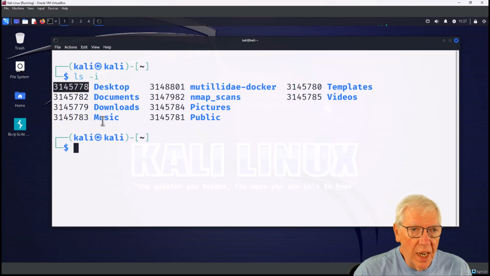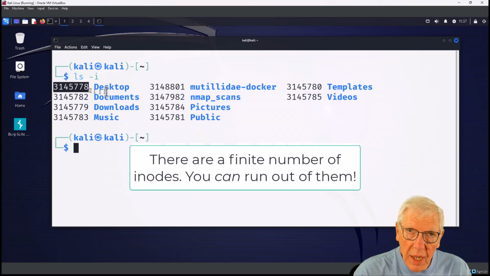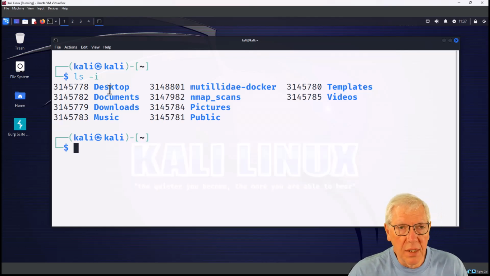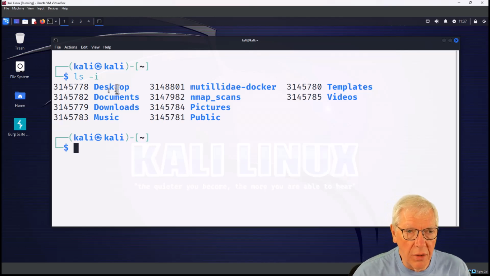So you can see the inode number here. It's 3145778. This number will not change, and it is a number that's associated with the memory where the folder is stored in the Linux system. Linux is all file-based. So that's something that we need to know about. We need to know about the inode numbers.